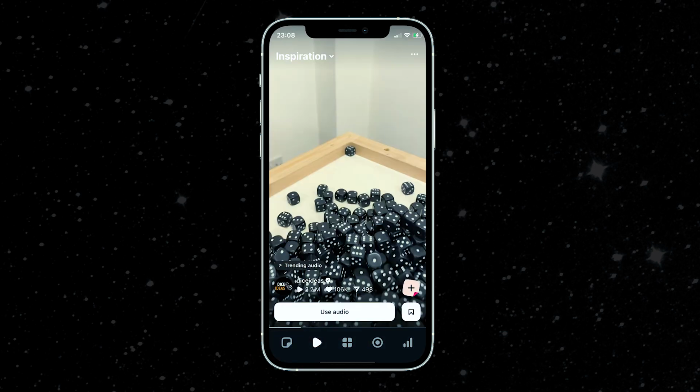These are reels and videos for you to watch. When the audio used is trending, this is highlighted. If you find one that you like and want to use, just tap use audio to start a video using your phone's camera or gallery.